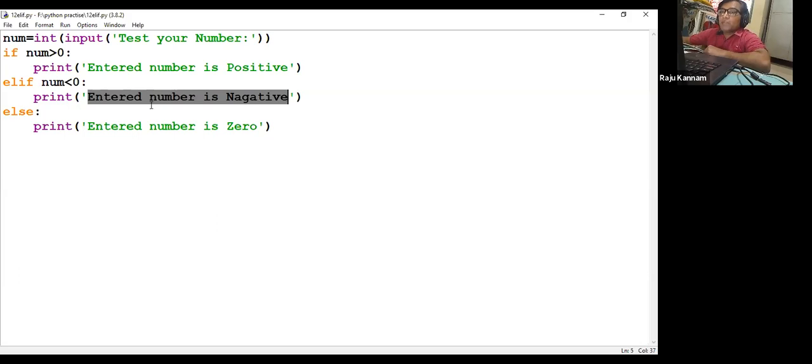Okay. Then, it is not greater than 0, it is not less than 0. That means, what is the meaning of it? It must be 0. Right? It is not greater than 0, not less than 0. So the only one choice, the only possibility is that it must be equal to 0. Okay. So then I'm printing "entered number is 0".